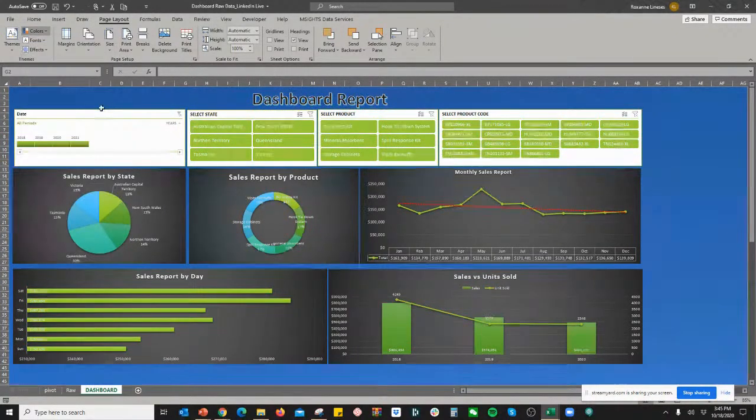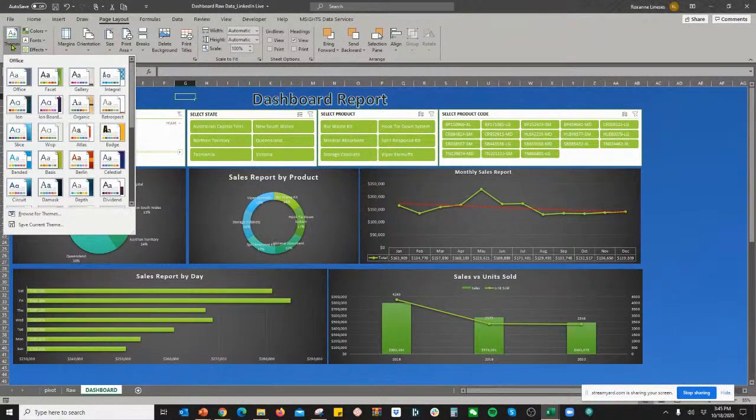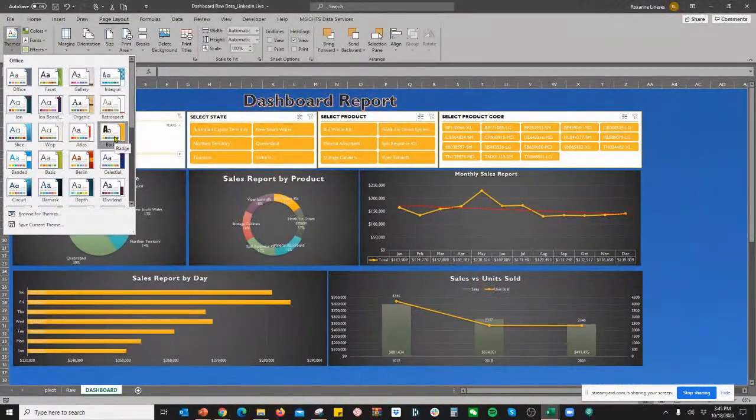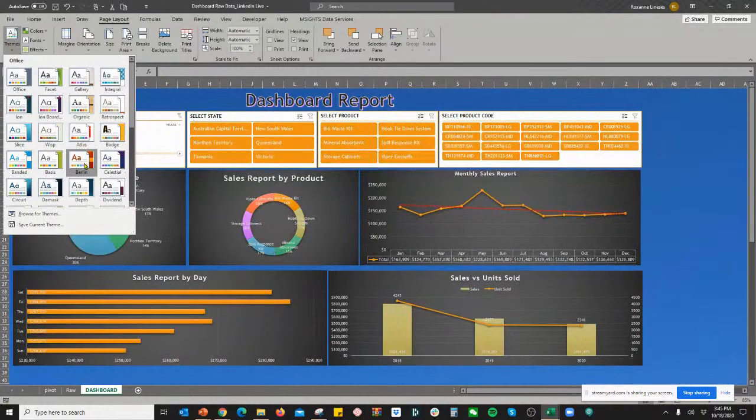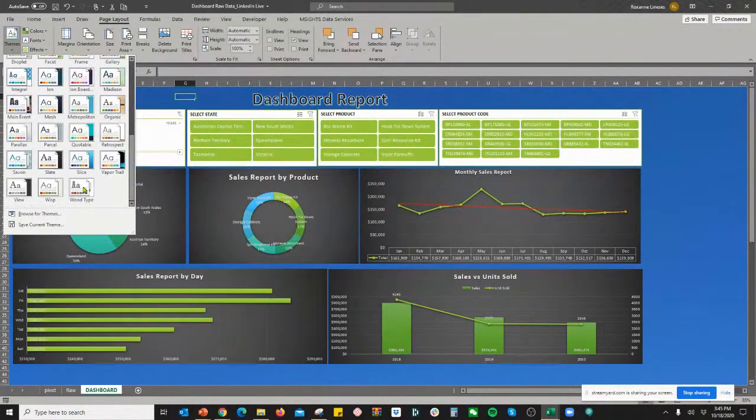Ayan. So let's say this is the color that you wanted. Also, you can use the themes. Meron din tayo ditong themes na pwede mong i-apply sa report mo. If you don't want yung colors, yung themes, medyo it will also affect your font style din. Okay? Ayan yung output niya.